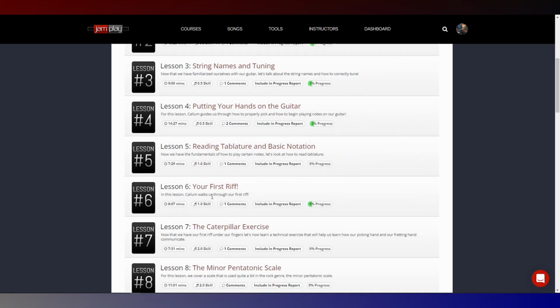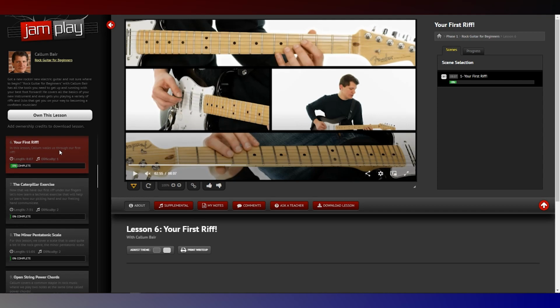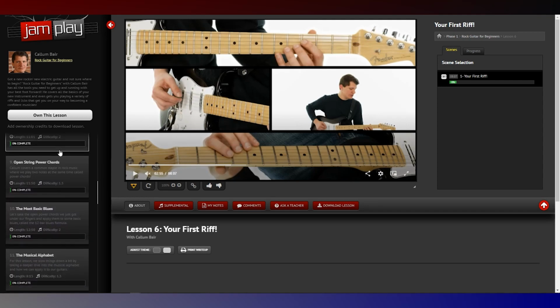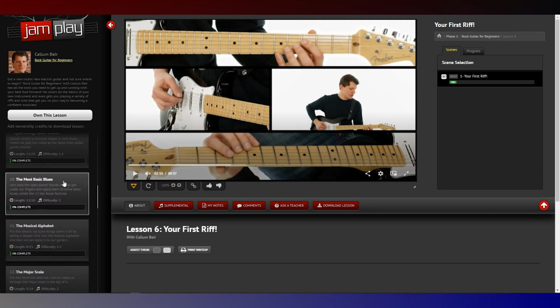Once you've selected a course, simply click on a lesson to launch the player. The player window has 4 main parts. On the left, you'll see all the lessons from the course in a list. Each lesson has a brief description, length, difficulty rating, and progress tracking bar that updates automatically as you watch. If you want to hide the lesson list, simply click this red arrow.